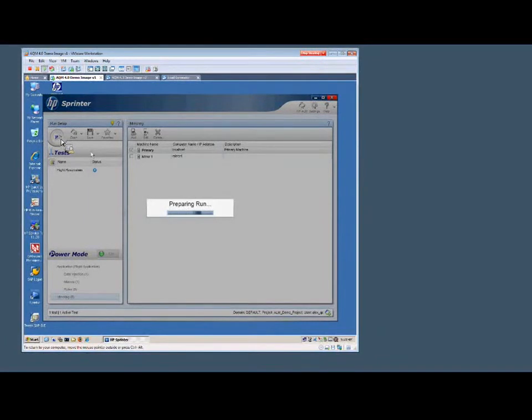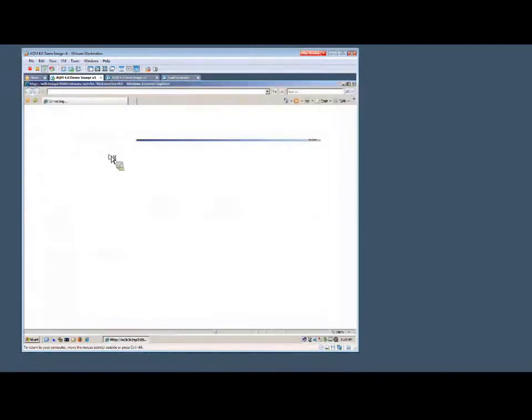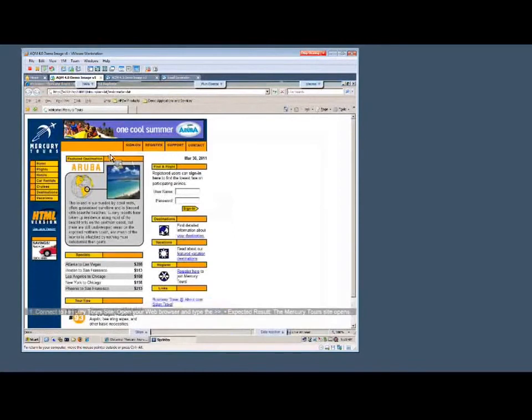And so now Sprinter will initialize the run, and because we run in power mode, it will also start the application I want to test. So in this case, it will open the browser and go to the first URL I need to go. So what we have here is the, I think, quite well-known demo application from Quality Center and QTP, so the Mercury Tours. The process is quite simple: logging in, searching for a flight, booking it, logging out again.